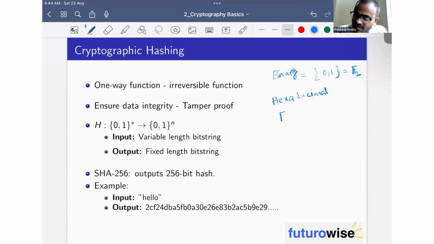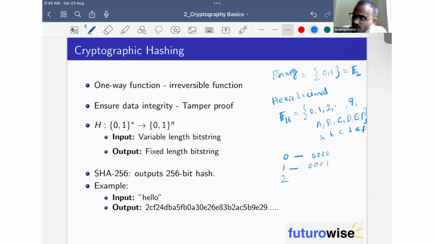Hexadecimal values can be represented with a field of 16. It starts with 0, 1, 2, up to 9. After 9 it continues with A, B, C, D, E, F, either small or capital. So what is the connection between binary and hexadecimal numbers? 0 can be represented with 4 bits, 0, 0, 0, 0. 1 can be represented with 0, 0, 0, 1. 2 can be represented with 0, 0, 1, 0.